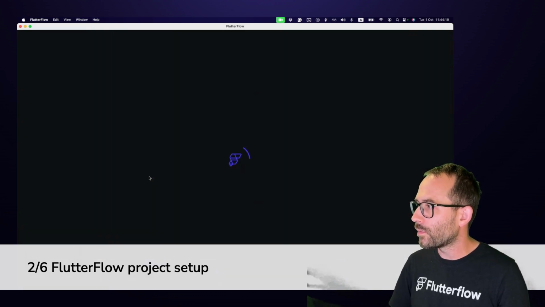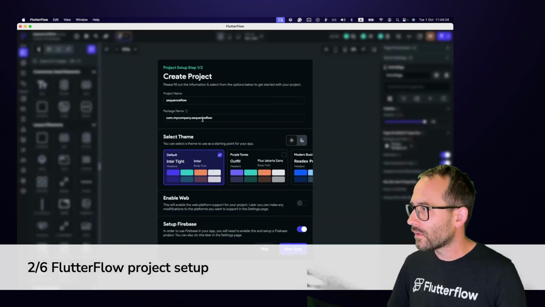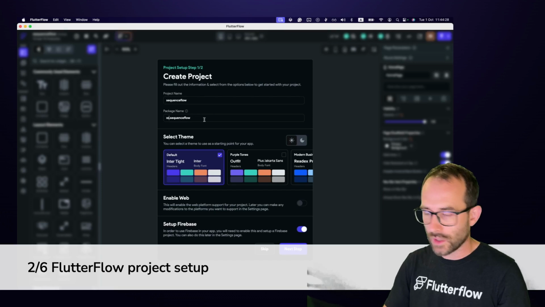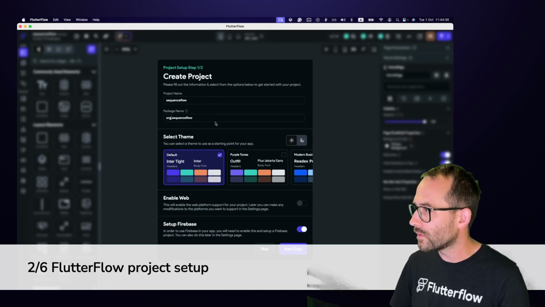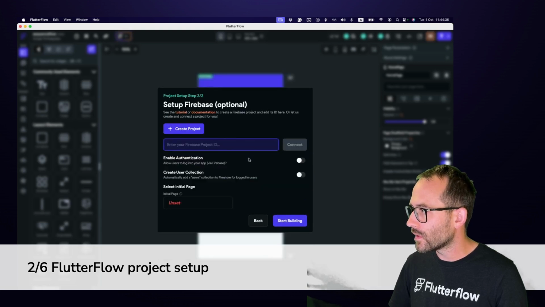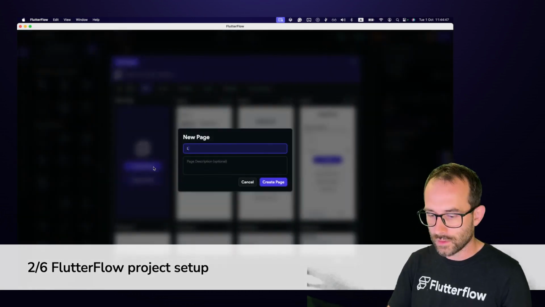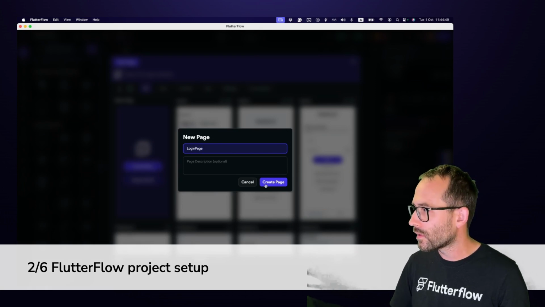Sequence flow, create completely blank. And here what we'll have is our reverse package name, org sequence flow. Use everything default, enable web, set up Firebase. Next step, we'll set up Firebase later, enable authentication, create user collection. Here we want to have create blank, and that's the login page.